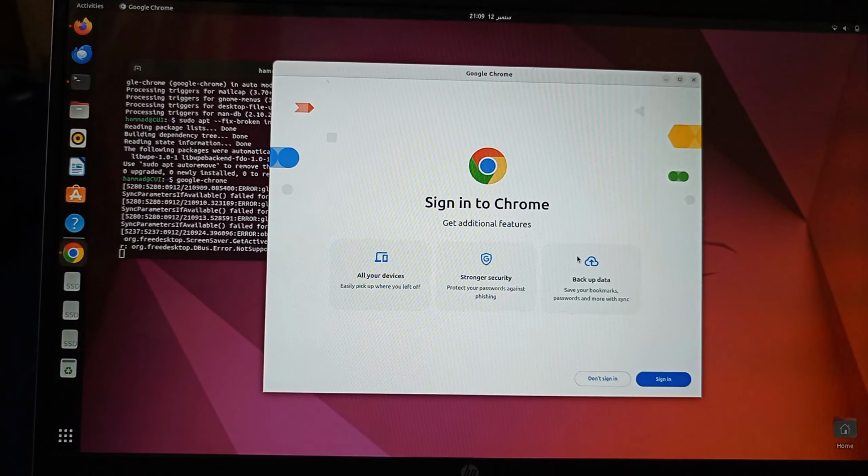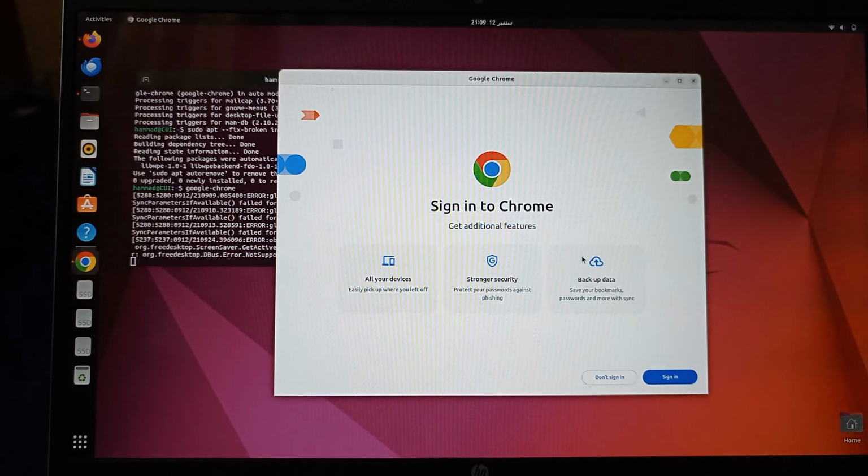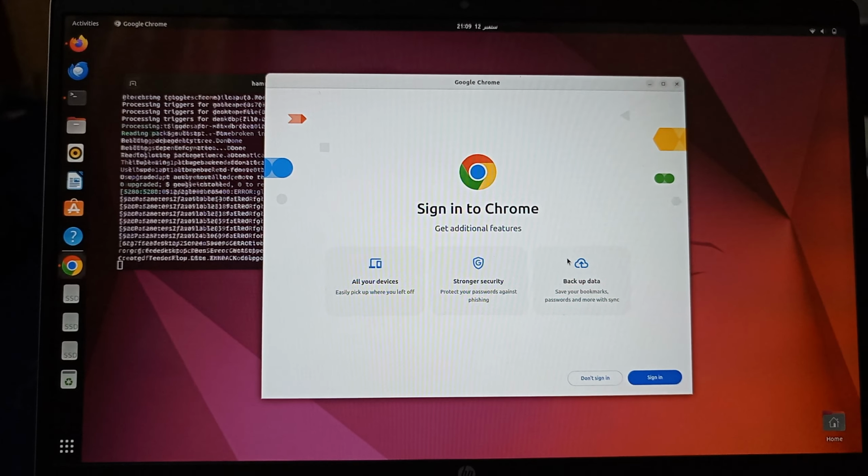Okay, that's all for today: how to install Google Chrome in your Ubuntu 22.04. So that's all for today.